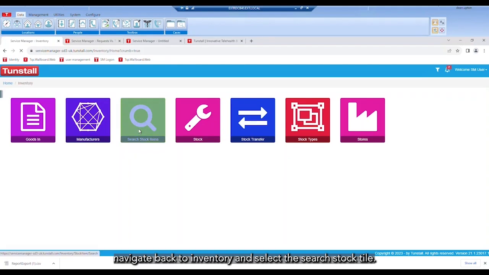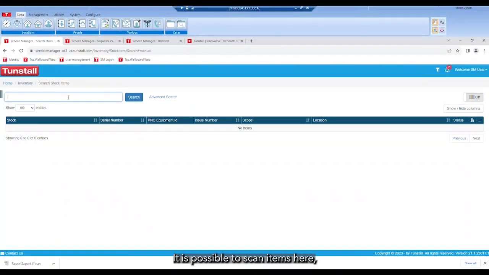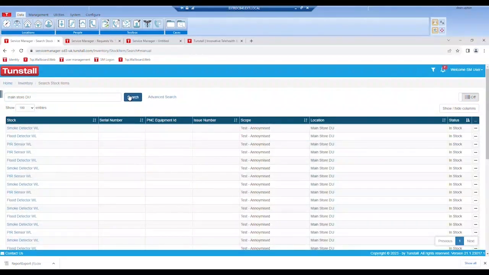the Search Stock tile. It is possible to scan items here, but in this example, I will search for the store to demonstrate all items being in the correct store. The serial number column is sorted to show the items.